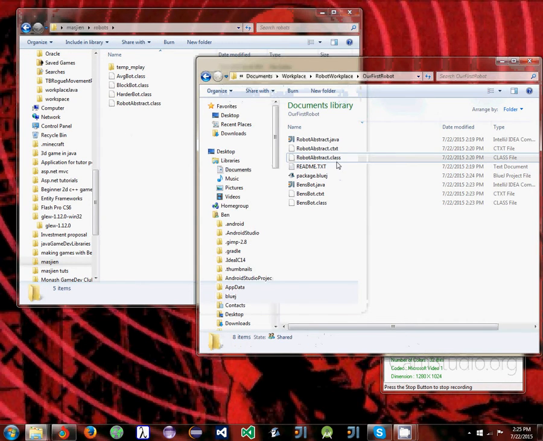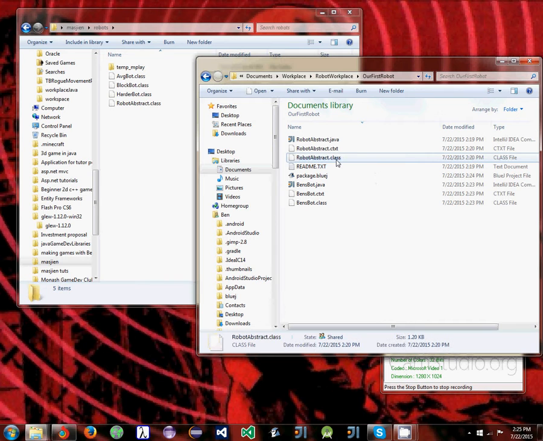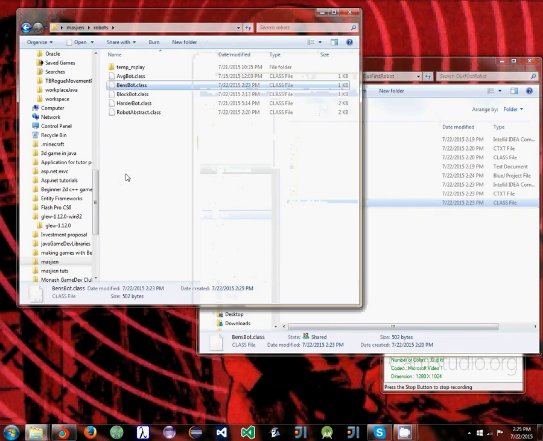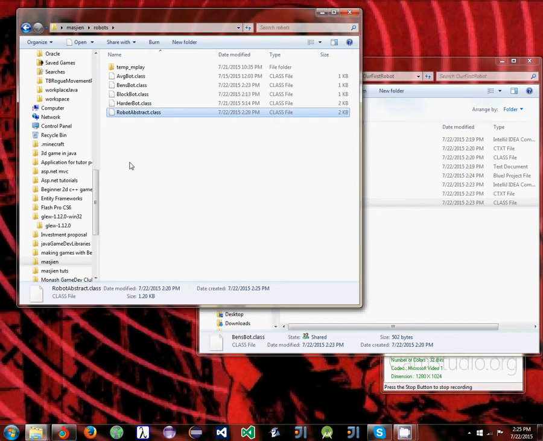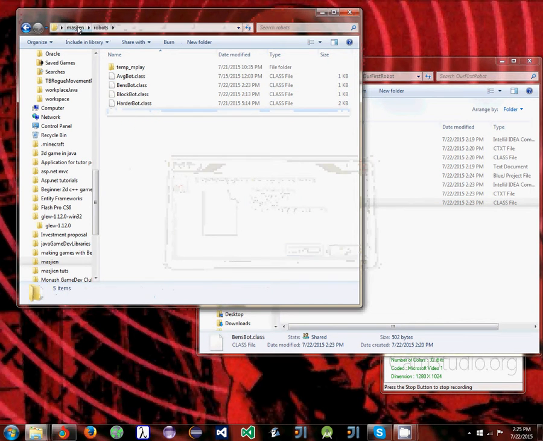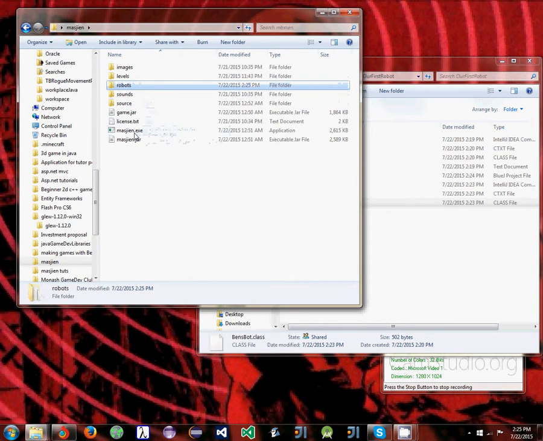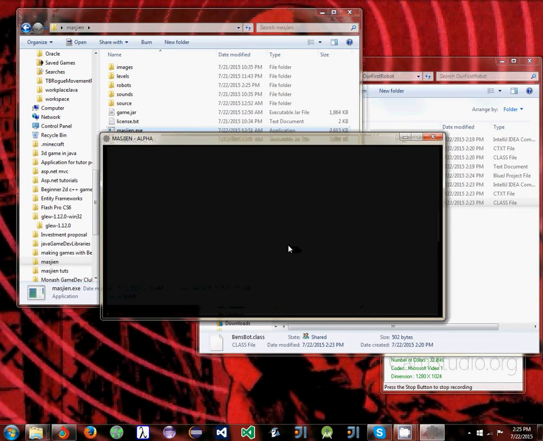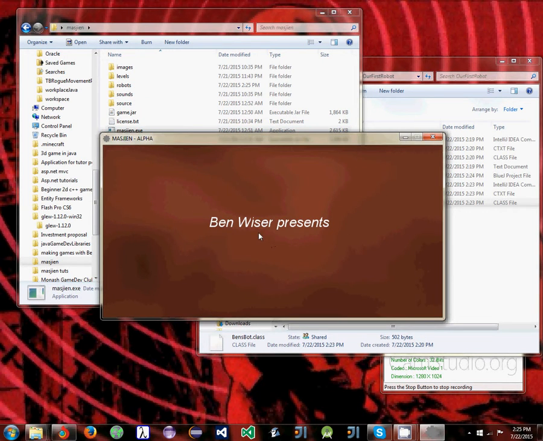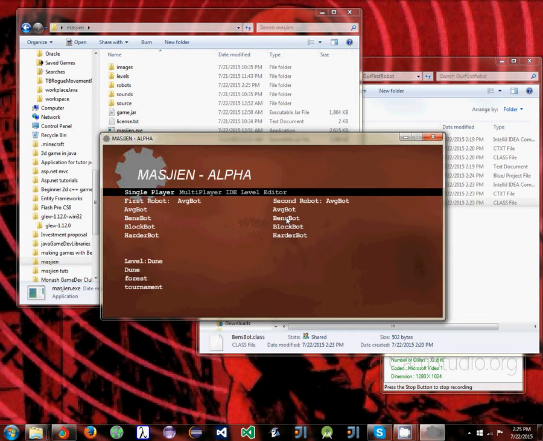So anyway, did I copy the right thing? I think I copied robot abstract by accident. That's bad. I should copy Ben's bot. Sorry about that. Let me get rid of that because that's not important here. And now let's run our game. So I'm going to run machine. And you will see Ben's bot now pops up in the game over here. There's Ben's bot.